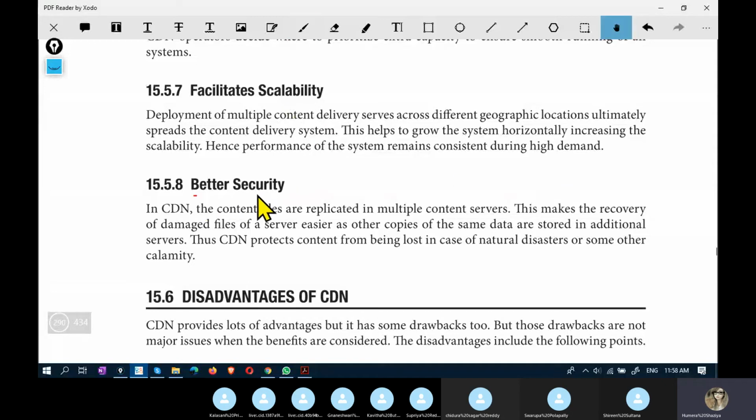And better security. In a CDN, all the content files are replicated in multiple content servers, and if any one copy is damaged, destroyed or deleted, then you can get the same data from another additional server. Thus you are securing the data from loss, which can occur from natural disasters like floods or fire.